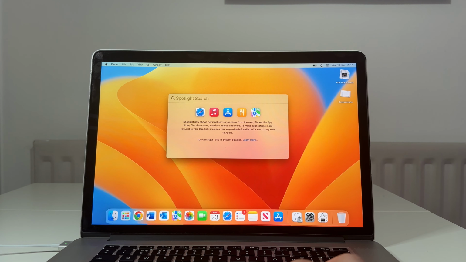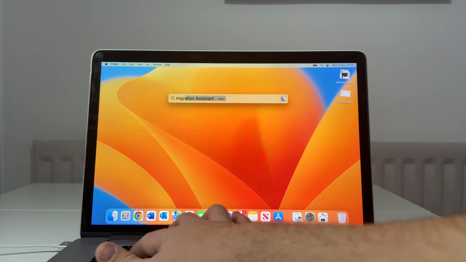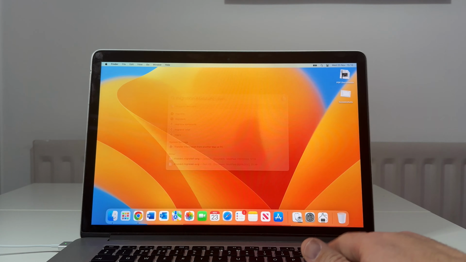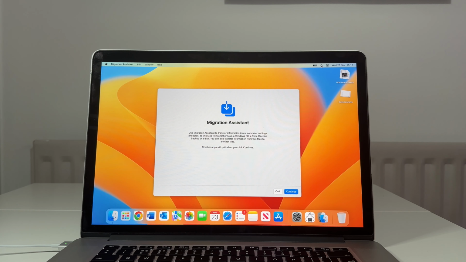And then what we want to start typing in is migration, and it should automatically detect it, as you can see right here. And so you can click on it this way instead if you don't want to do the Launchpad. So very similar, we've got the Migration Assistant window coming up. It's going to tell us that if we're going to use this, it's going to log us out. So I'm going to click continue.